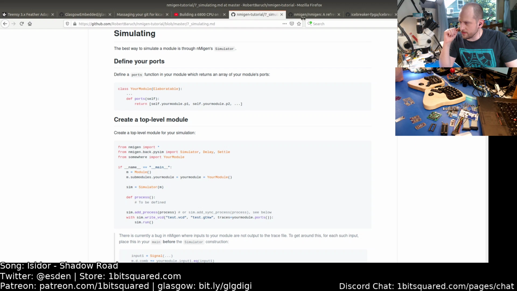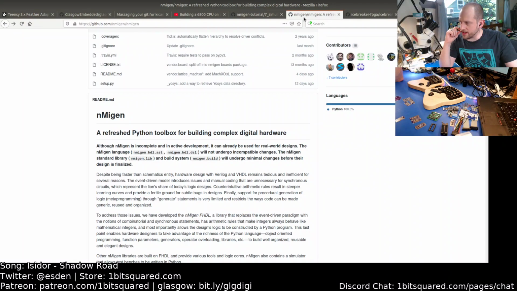So the next problem is that nMigen is pretty new and there was not much documentation. WhiteQuark has almost finished the technical documentation for it. It's not released yet. It will be released hopefully very soon.